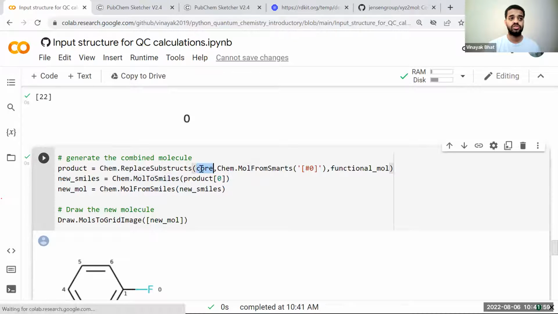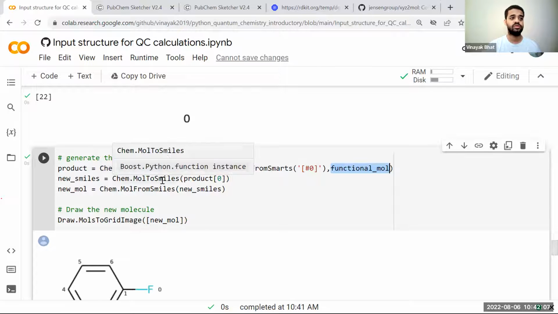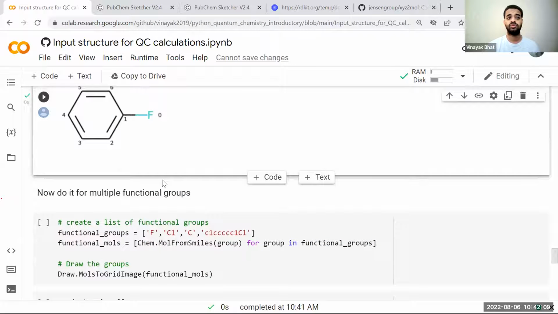So this is the constant thing that you're going to keep, like core on one side, functional group on the other side, and this thing in between, which will replace it, then convert it into SMILES. If you want to do it for multiple molecules, I can loop over multiple things. We'll do fluorine, chlorine, methyl group, and another chlorobenzene, I think, over here.